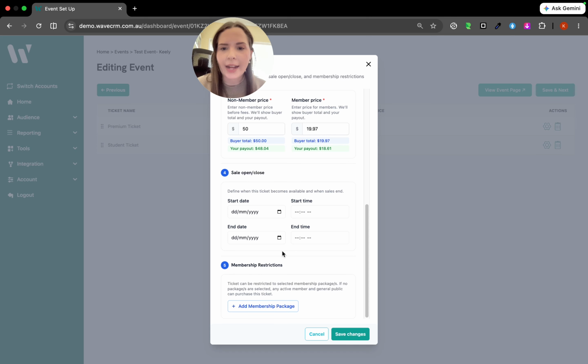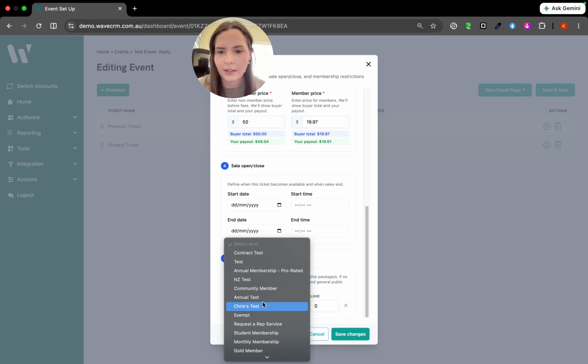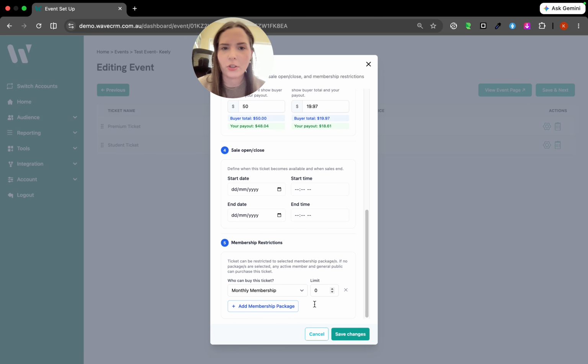And then finally, you can add membership restrictions. So we're going to go add membership package, and then we can choose which membership packages are allowed to purchase the ticket. So we can say just monthly membership maybe. And then you can also put a limit on how many people can get that. So we'll just put in 5 just as an example. And then we're just going to go save.